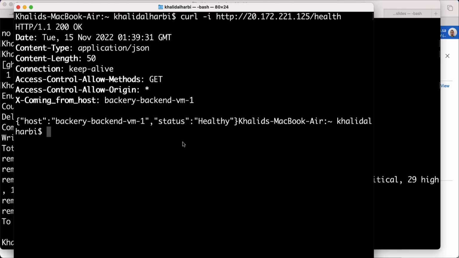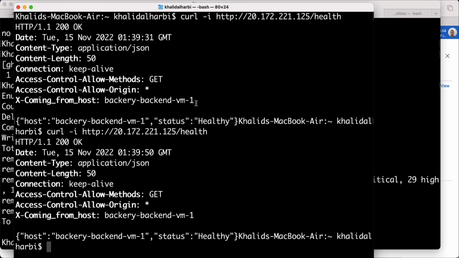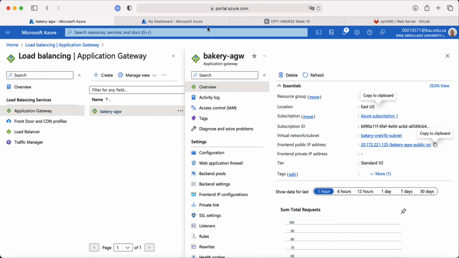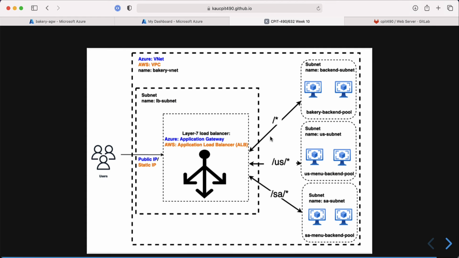All right, awesome. So we got healthy, and it's coming from, if you see X, this is a custom header. It says X coming from host bakery backend VM1, right? So no matter how many times you run this, it will return from the bakery VM1, right? Because that's the default one right here. Health is not specified, not US, not SA, so it will go straight to here.